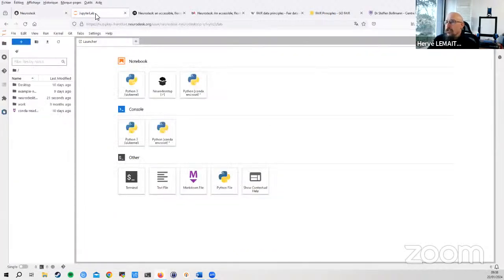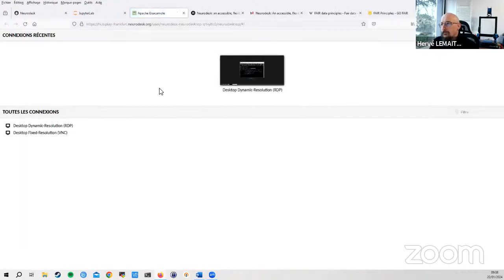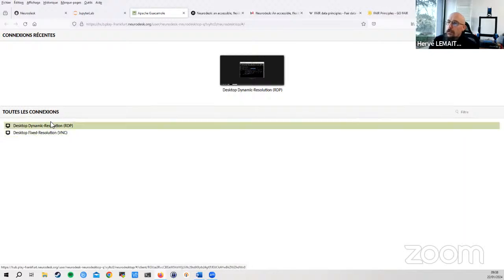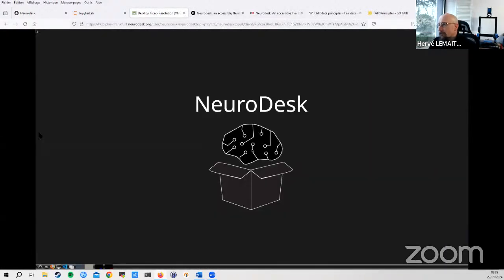Okay, so it finished. Now you should get this page, and you just have to click on New Desktop here. It should open a new tab, hopefully. Here you have two choices. It doesn't matter which one you choose. You can select the one you prefer. Let's go with that. And here you have your Neurodesk.